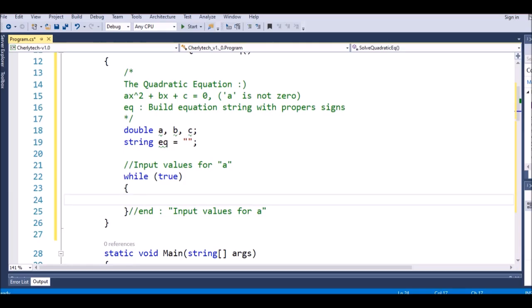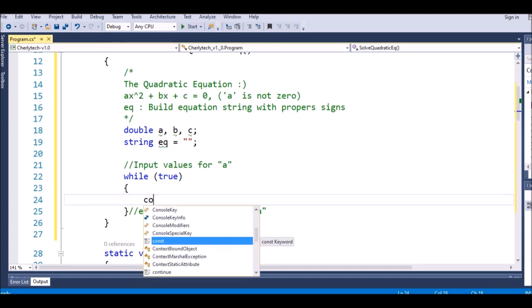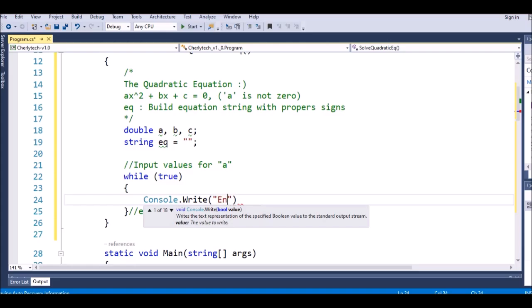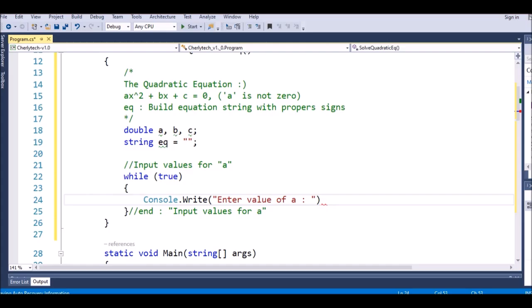And now we are going to create a detail. So to do that, we ask the user to input. So I say Console.Write, say, enter value of a.